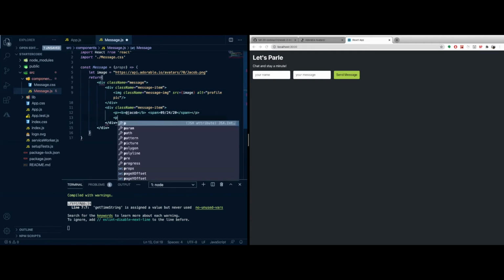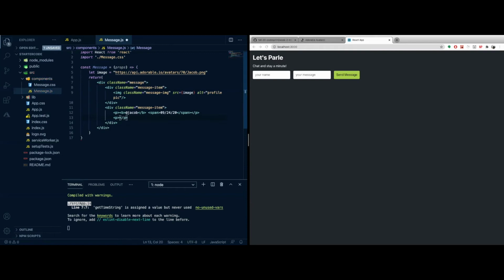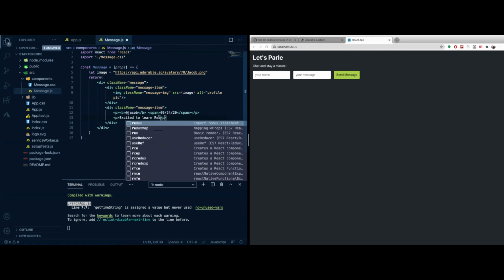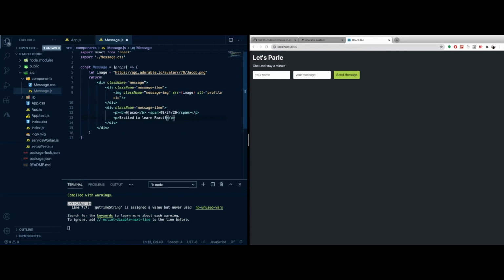Right under it we want another paragraph, and for this paragraph, we're going to do our message. So, excited to learn React. Cool. Now that we have this, we have our skeleton for our little component. We want it to have an image, the author's name, and then the date, and then their message, right?